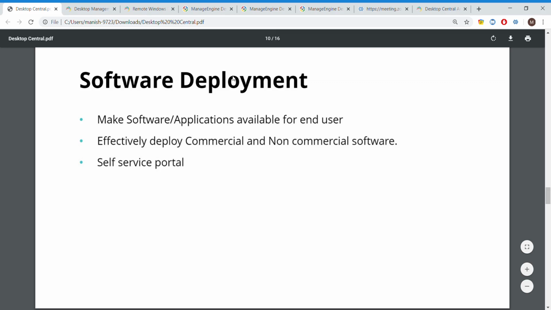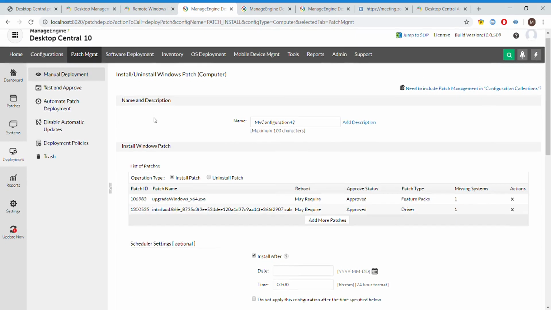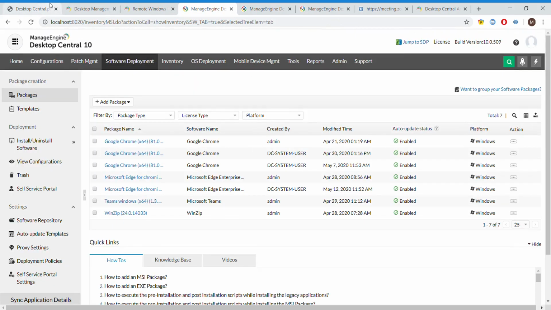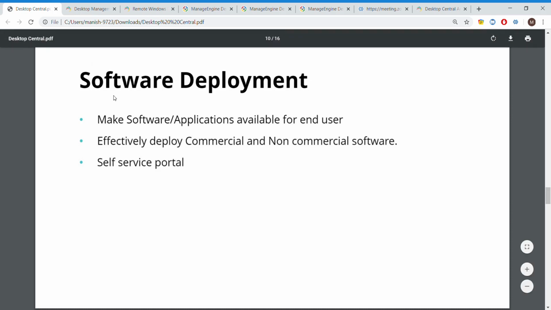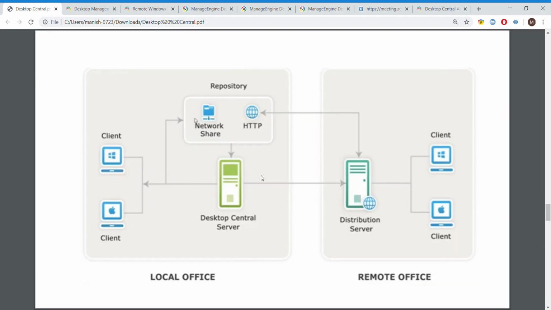Now let's look into software deployment for a while. Software deployment more or less follows almost the same architecture. A software can be deployed to a LAN or a WAN, so a local office or a WAN, that is, a remote office. The process of software deployment kicks off with the creation of a package. A package is a single software or a set of software and applications.